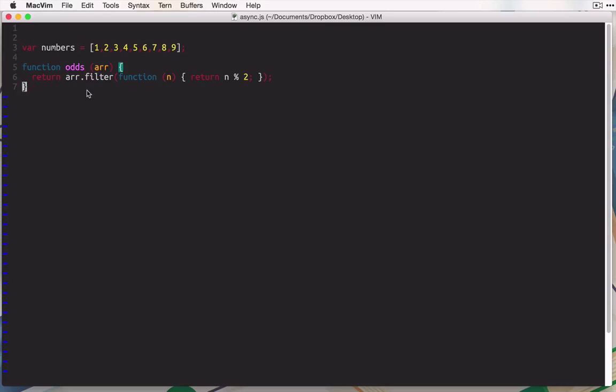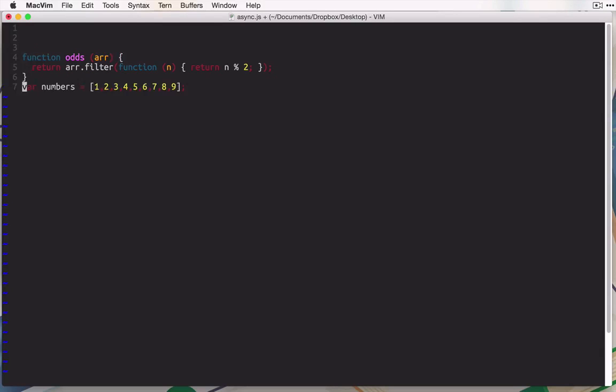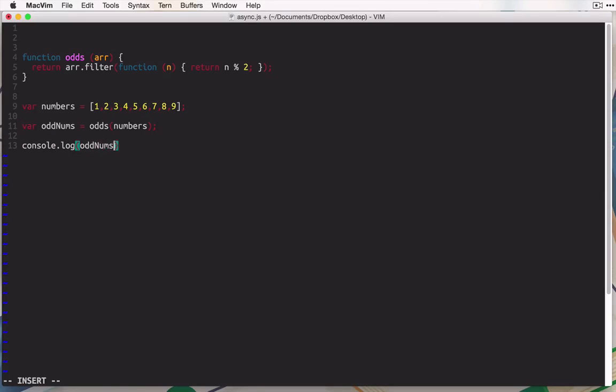Now, I'm actually going to move this array below this. So we'll say numbers, and then we can say odd nums, and let's say odds, and we pass it numbers. Then I can go ahead and do console.log odd nums. And this is synchronous programming. Each one of these lines, specifically lines 9, 10, and 11, are executed exactly as we see them here. So we create our array, we run this array through a function, and we get some value returned, and then we display whatever our returned value is.